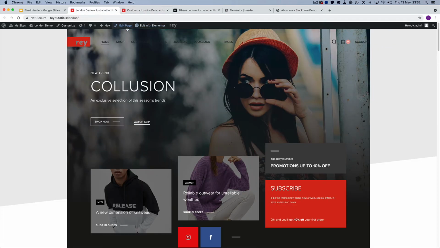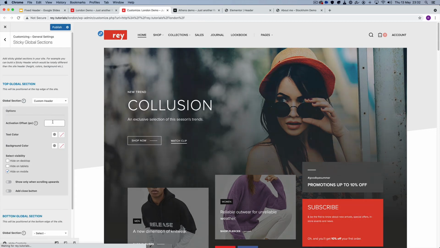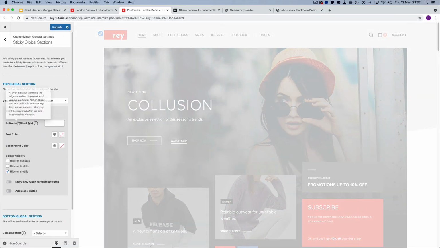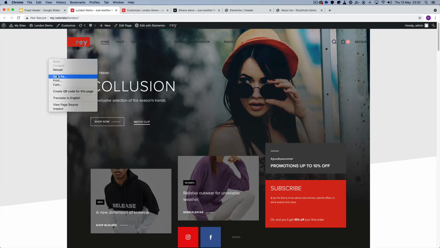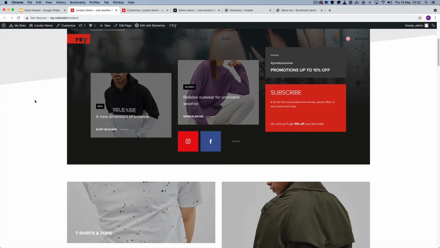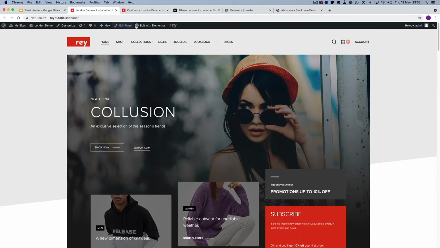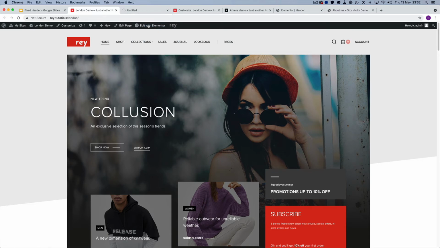For instance, let's just pick one that I made earlier, and yeah, it's all good. As you can see, a different header is showing up. So this one is the sticky top global section.